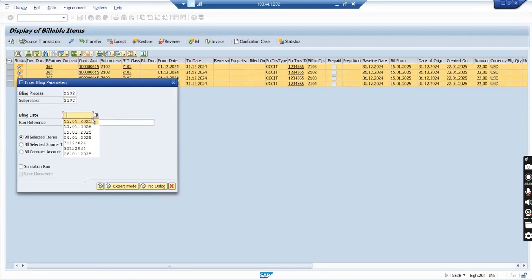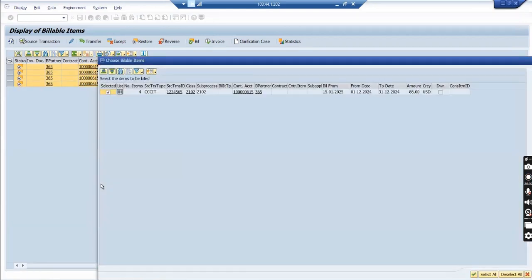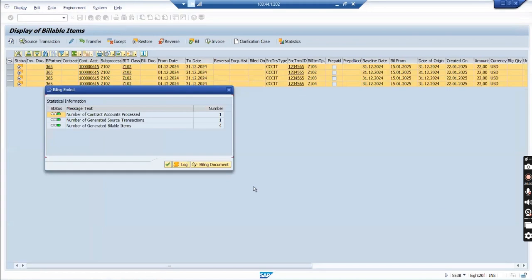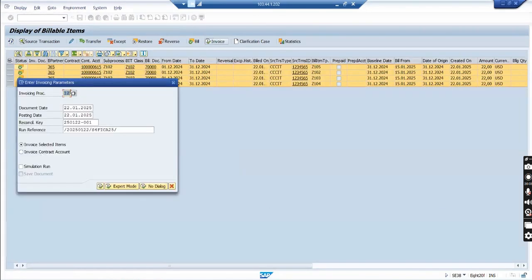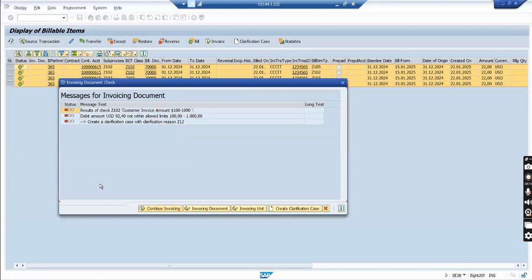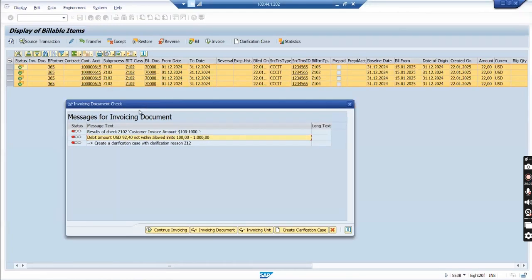This is 15.1. And I'm invoicing 1802. Okay, so now same, it has calculated the amount 88 plus 4.40. Okay, so again it is asking me to create clarification.